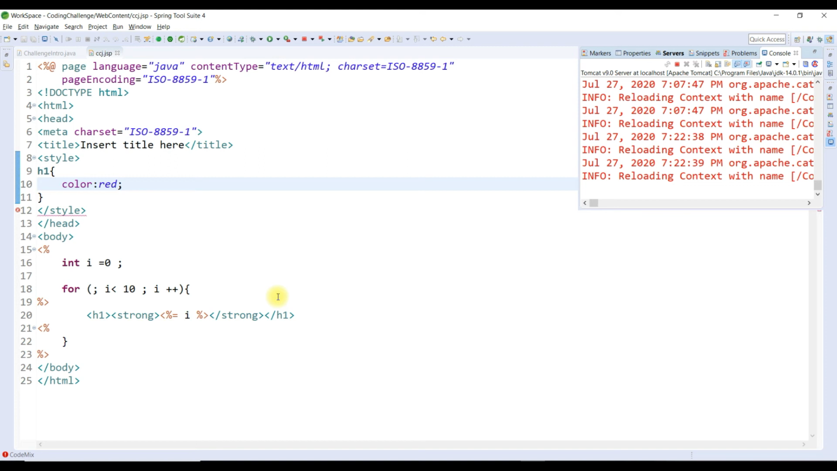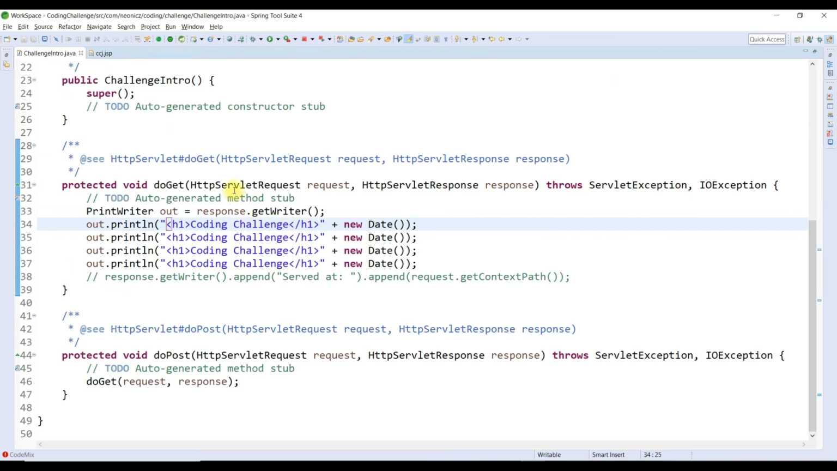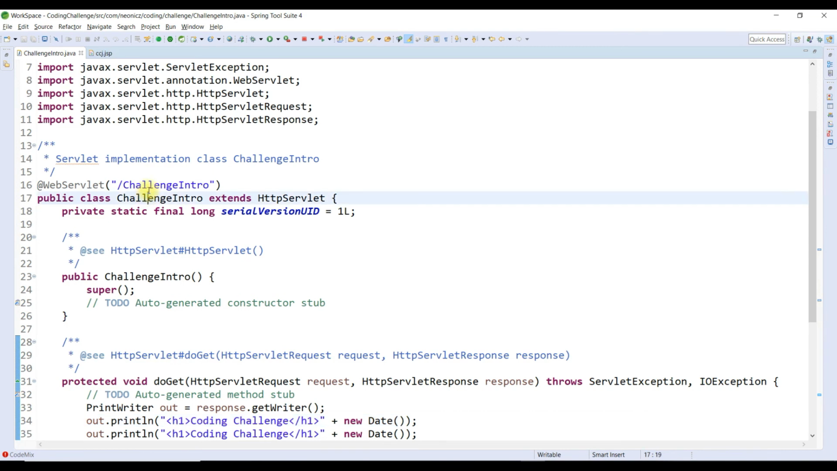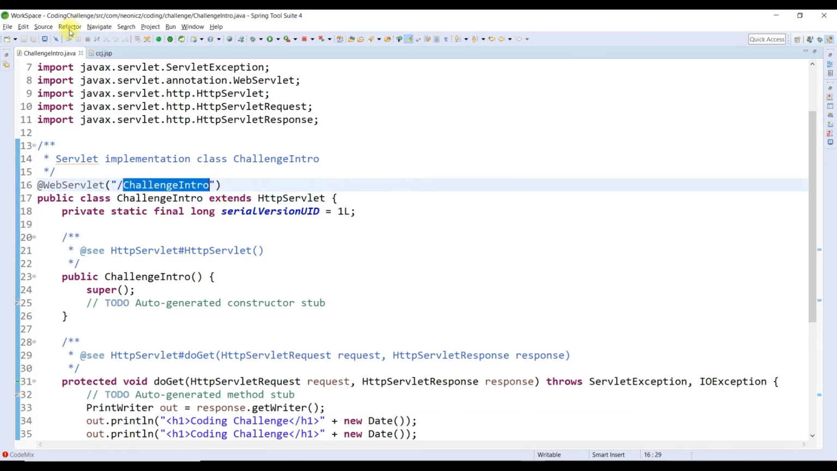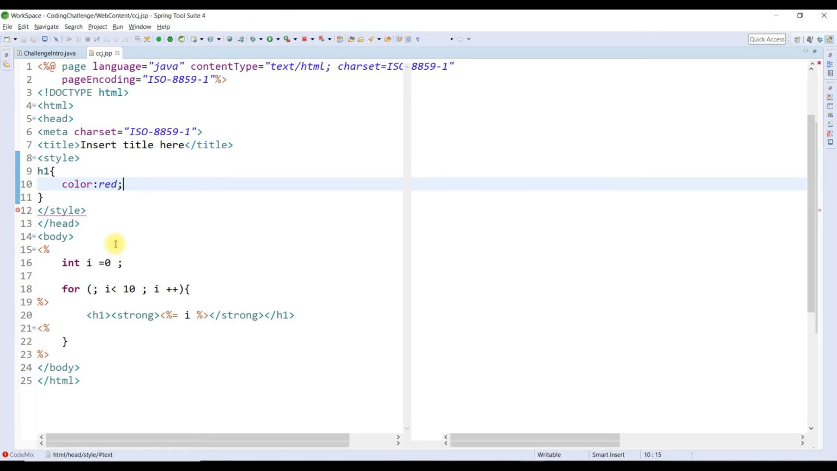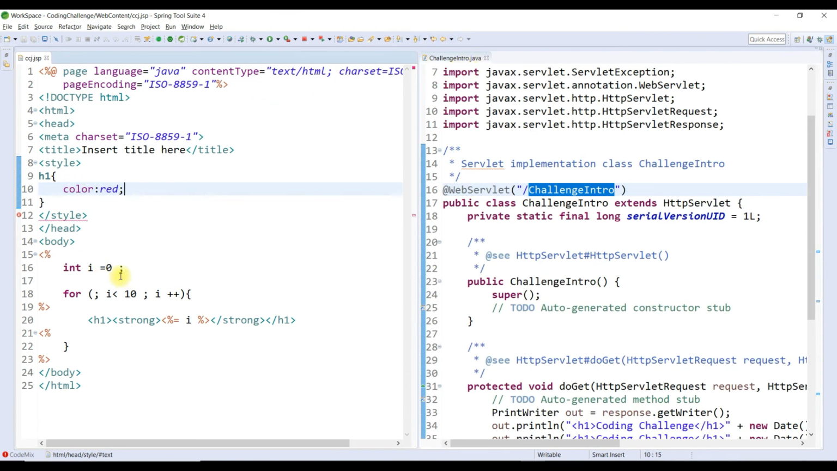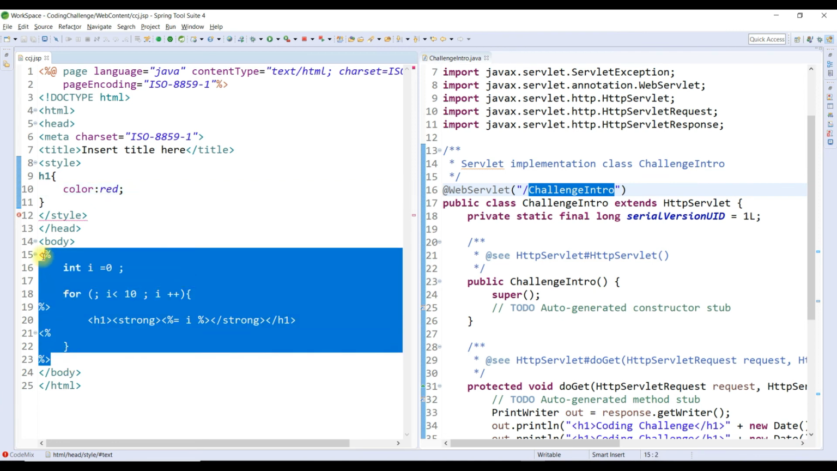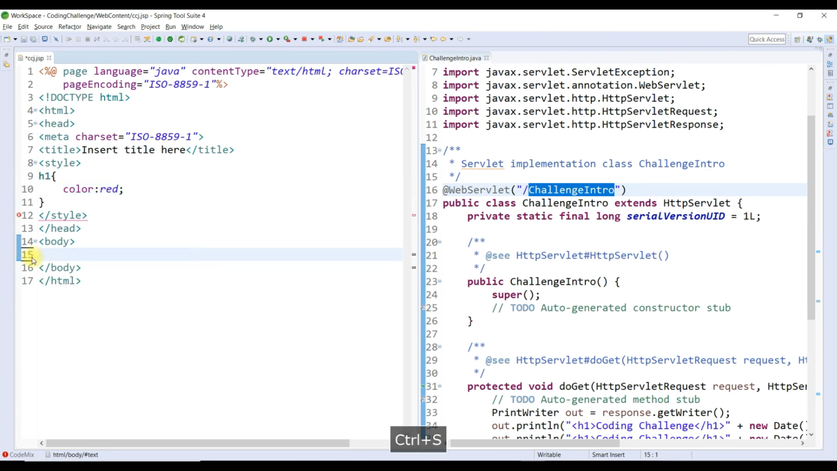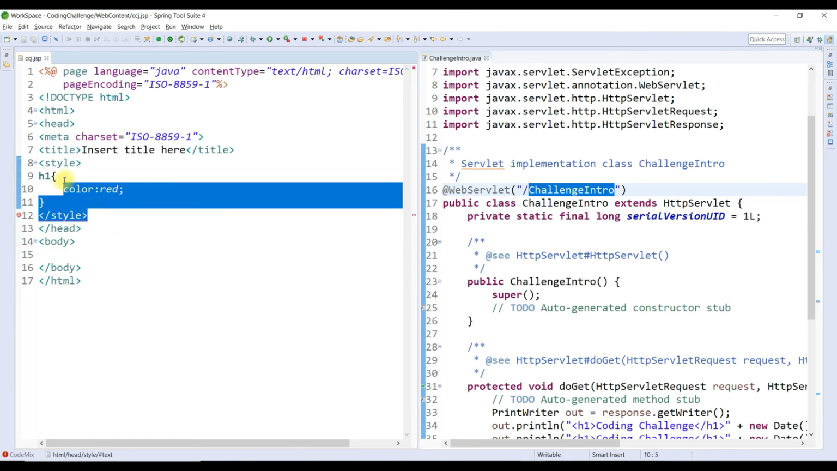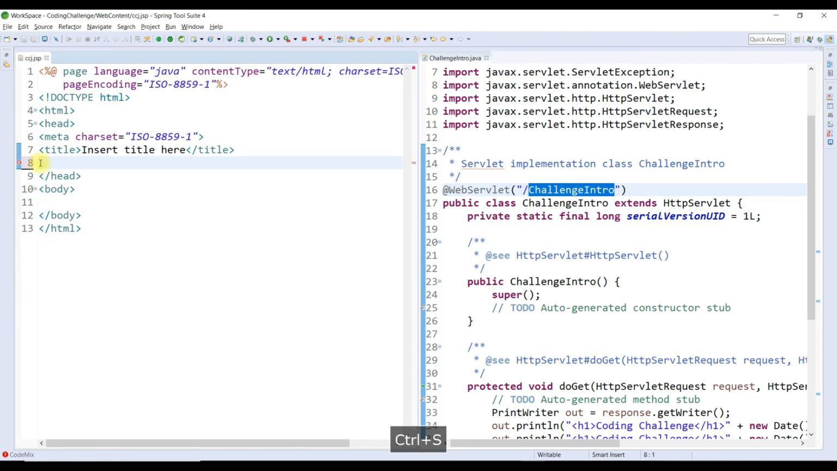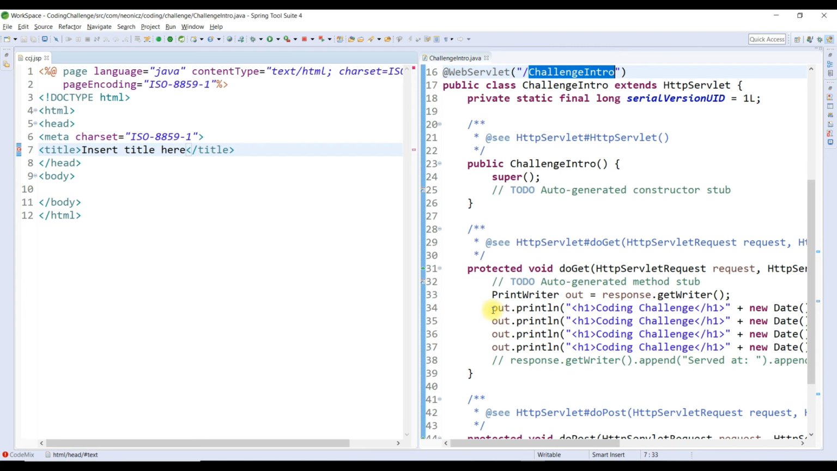JSP. Say for example, in this case, I call this a coding challenge servlet, right? This servlet name is called challenge intro. When I call this challenge intro, I want to respond with this page. I'm just going to remove all these things. Okay, the style also I am removing. Okay, so we can forward a request, and we can do that. So how we forward the request and how we are going to respond with the data.